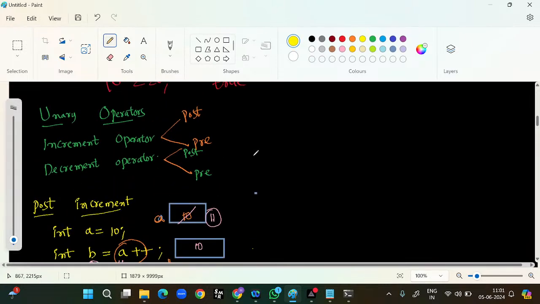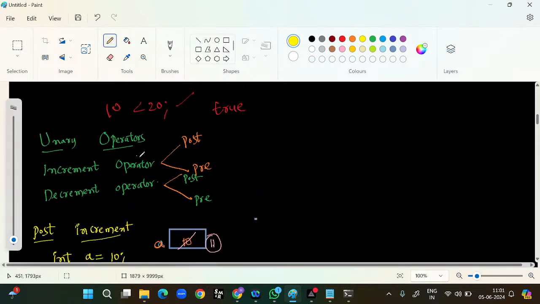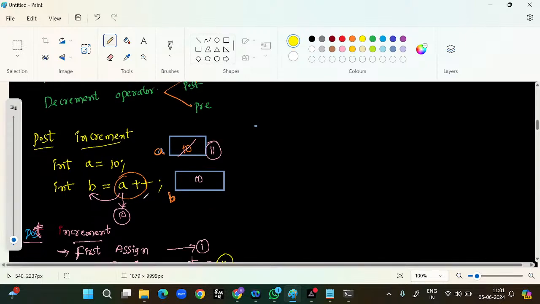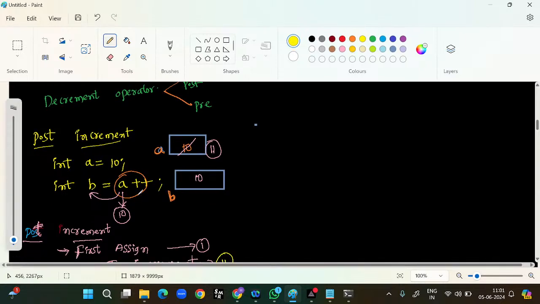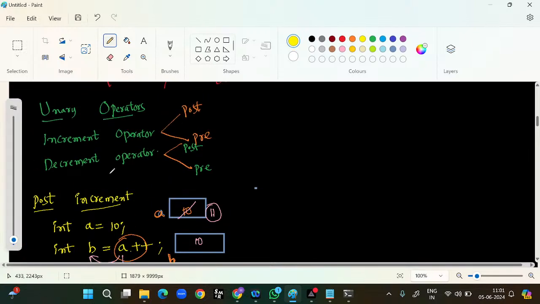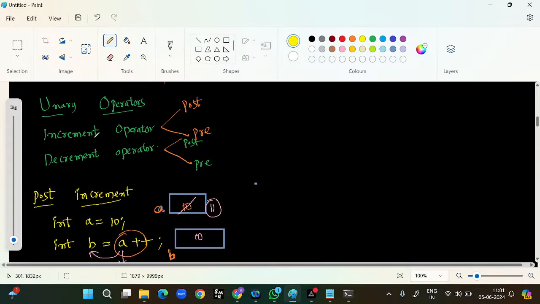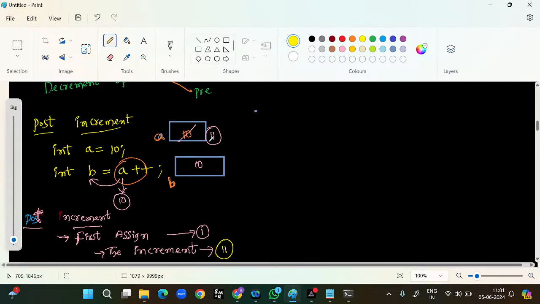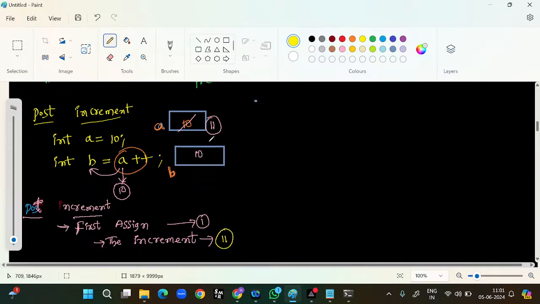I will explain one more time. Unary operator means the value increased by 1 or the value decreased by 1. Double plus means either the value increased by 1 or, with the other, the value decreased by 1. Unary means one value. So here we will have two sections: post increment and pre increment. We are going with post increment.